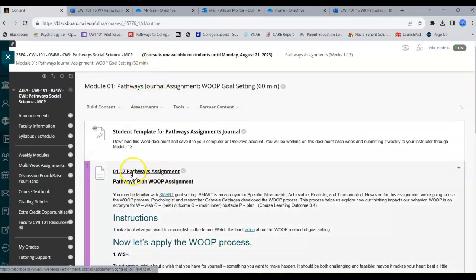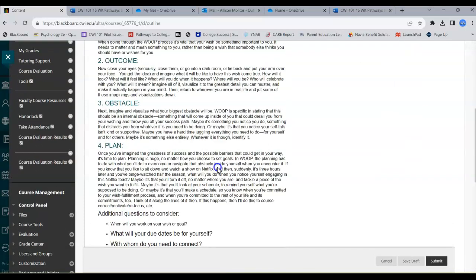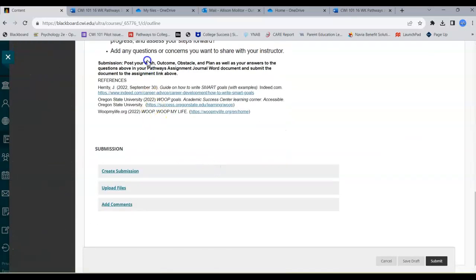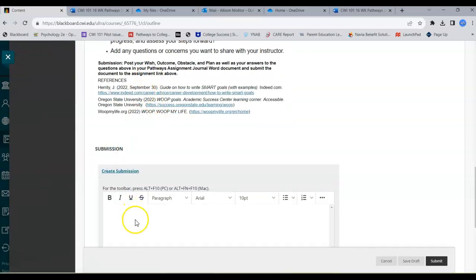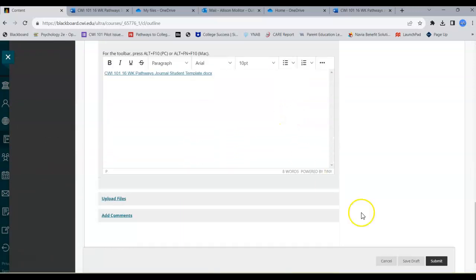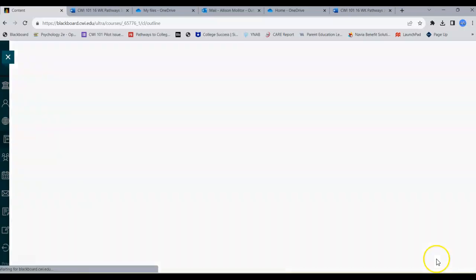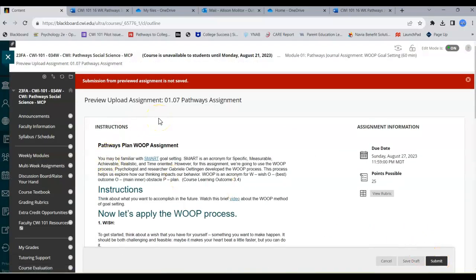Here's the assignment link for me to submit my assignment. I would go down to submission, create submission, and then I can just copy that link right in there and click submit, and that's all I have to do. Then as the instructor, I'll be able to click on that and go to your OneDrive and review it.